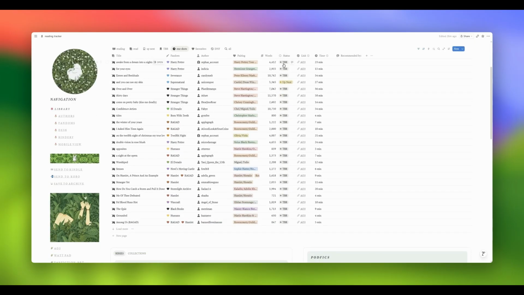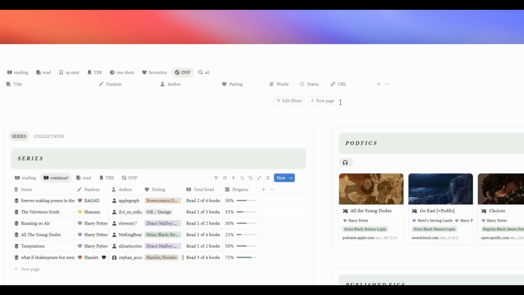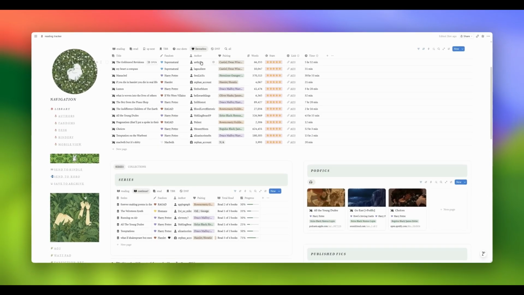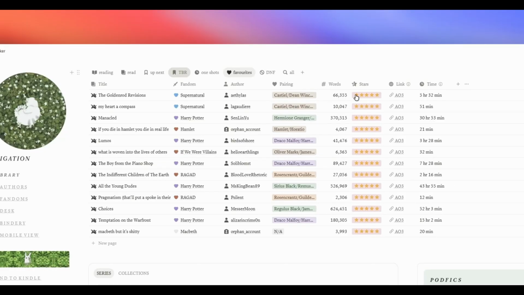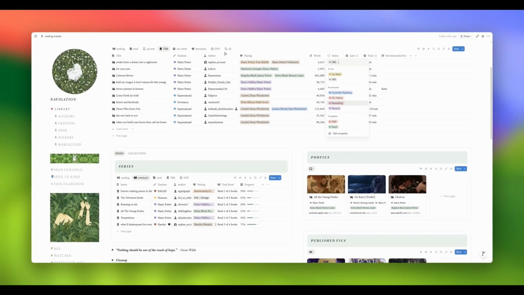That is only your TBR list though, so anything you've already read won't come up in here. Your favorites, that is anything that you've marked as a favorite. And DNF, that is based on this status property. You can change things to DNF.